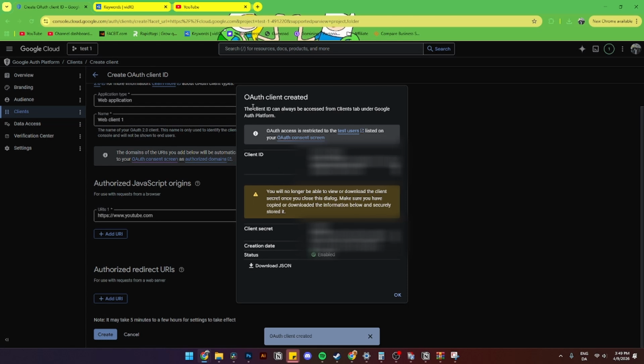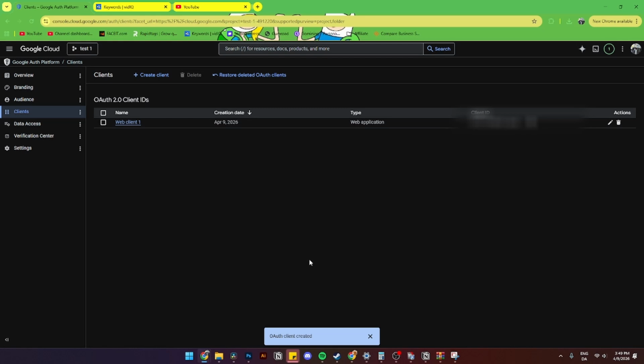Once from here, you'll be able to see your OAuth client created, where you can see your client ID, your client secret, your creation date, and the status. You'll also be able to download this specific one as a JSON file by clicking Download JSON. From here, you can also click OK. And then from here, you'll be able to see your OAuth 2.0 client IDs right here. But that's how you do it.